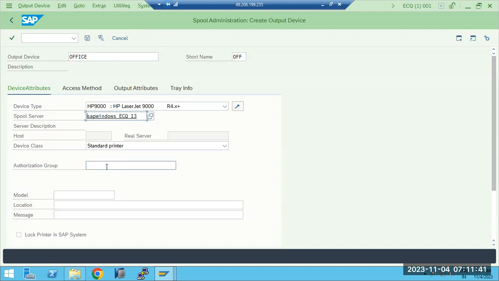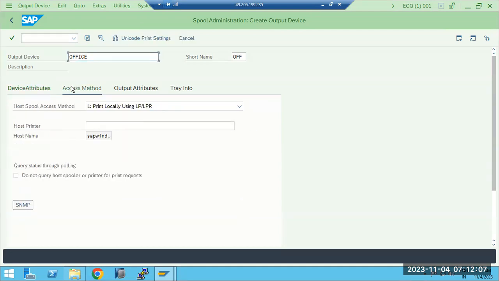So here, model. When you purchase the printer, you will get the printer type like HP laser printer, and the printer model. The model maybe I can say dummy. Test some one. Location you can give. Message is not required. Then you can go to the access method of the printer here.